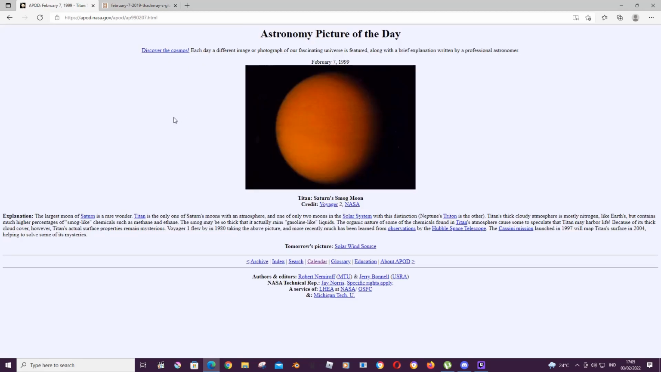And so this is the astronomy picture of the day. The largest moon, Saturn, is a rare wonder. Titan is the only one of Saturn's moons with an atmosphere. Blah, blah, blah. It is the Saturn smog moon, and you can just either screenshot it on your phone, or right click to save image, or just save it on your phone. But that is basically it.